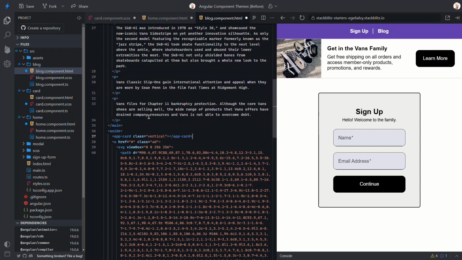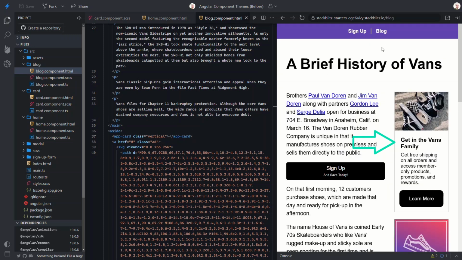There. Now with the classes added, let's save and see if that worked as expected. Yep, that looks good, right? What about the vertical style on the blog page? Yep, that still looks good too.